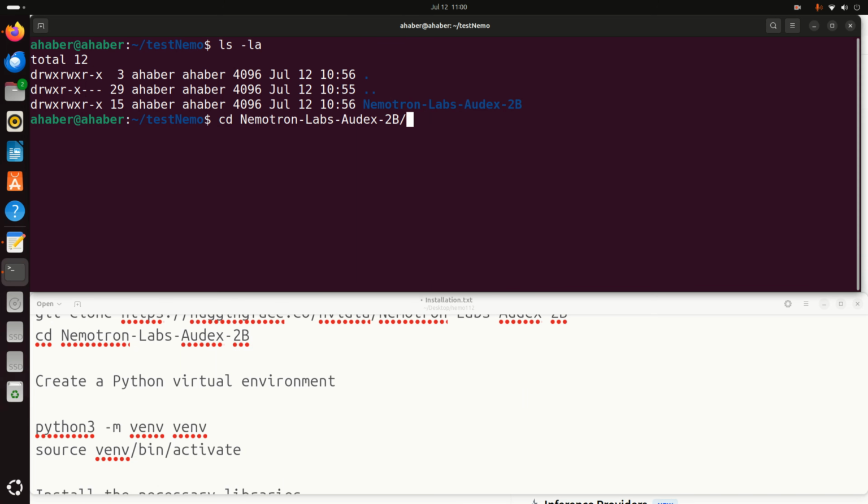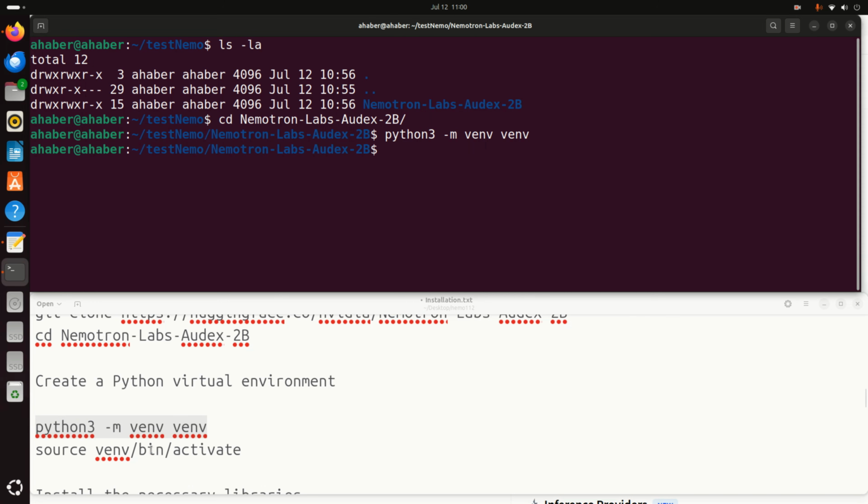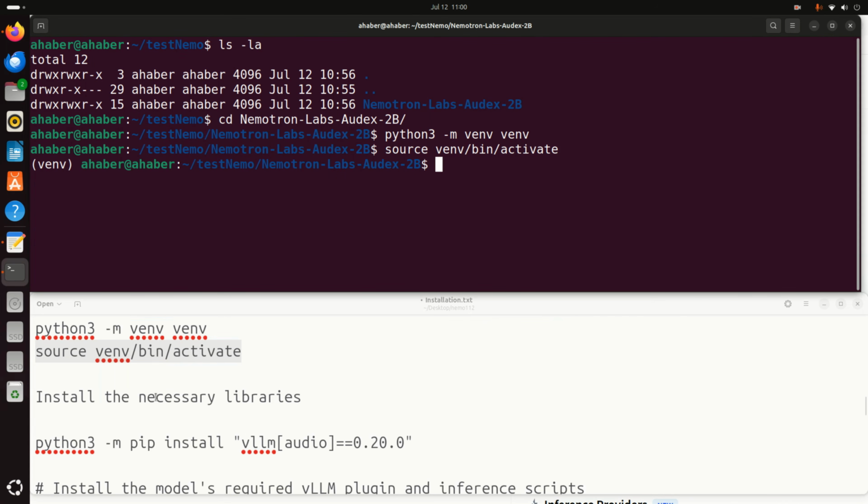You can simply type cd and tab, and then over here, let's create a Python virtual environment. Remember, whenever you want to install a Python library or libraries, it's always a good idea to create a Python virtual environment, and to do that in an isolated environment. Next, let's activate this Python virtual environment, and let's make sure that we have the necessary libraries.